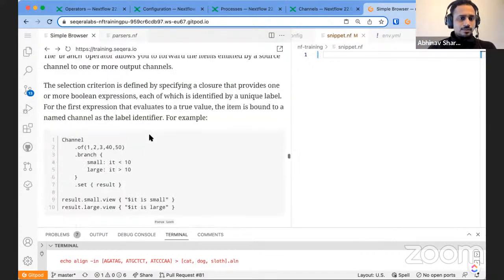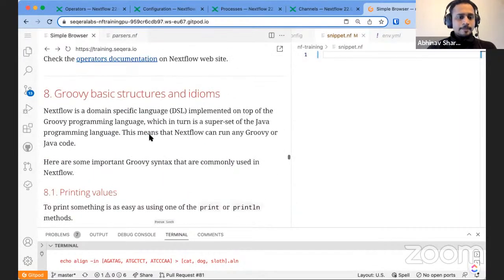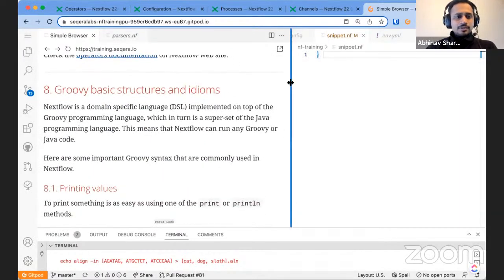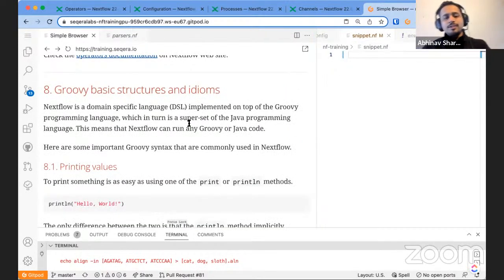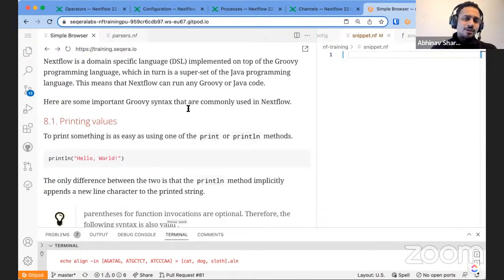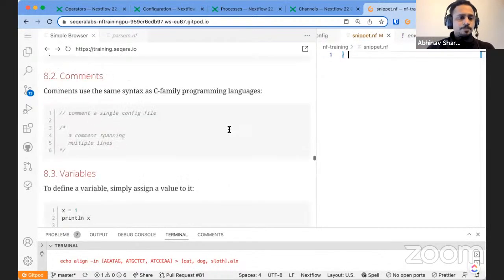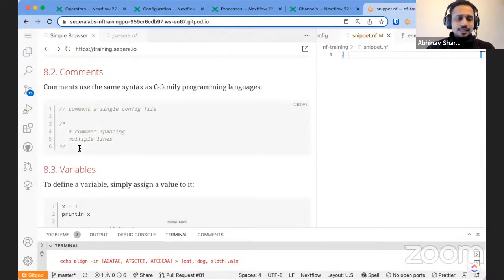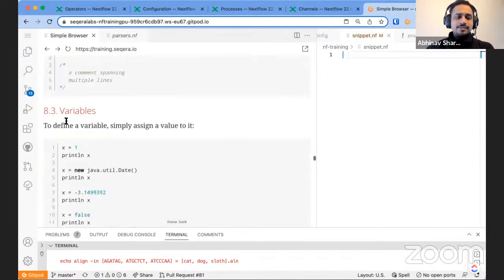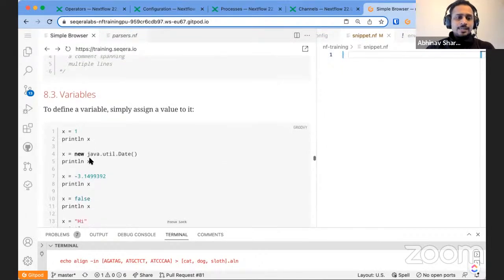With this, I'll move a bit further and quickly mention something about Groovy basics. Actually, we have covered a lot about Groovy already. We just didn't call it Groovy as such. We have seen how to print values, how to use single-line and multi-line comments, and how to declare variables. At the same time, you can use anything available within Java as well. That's what the Groovy layer provides you off the bat.